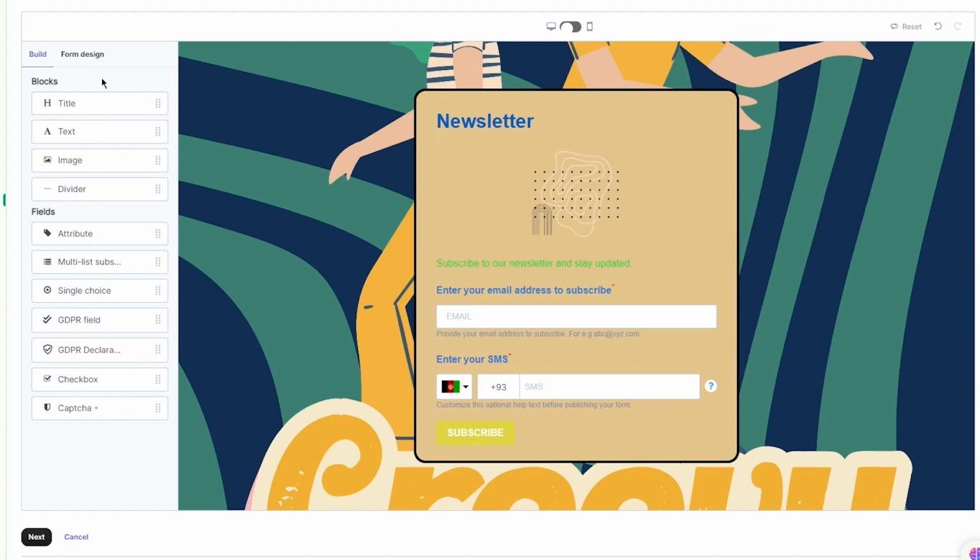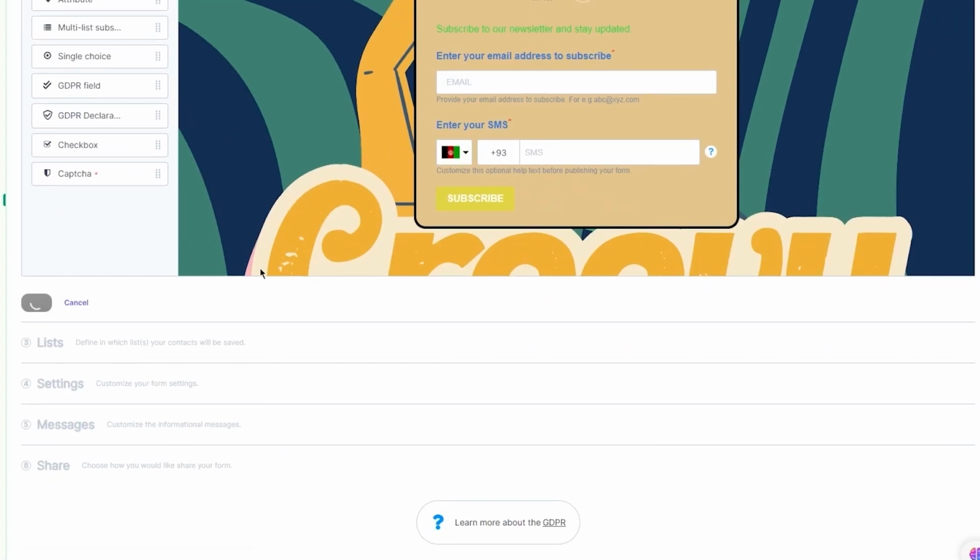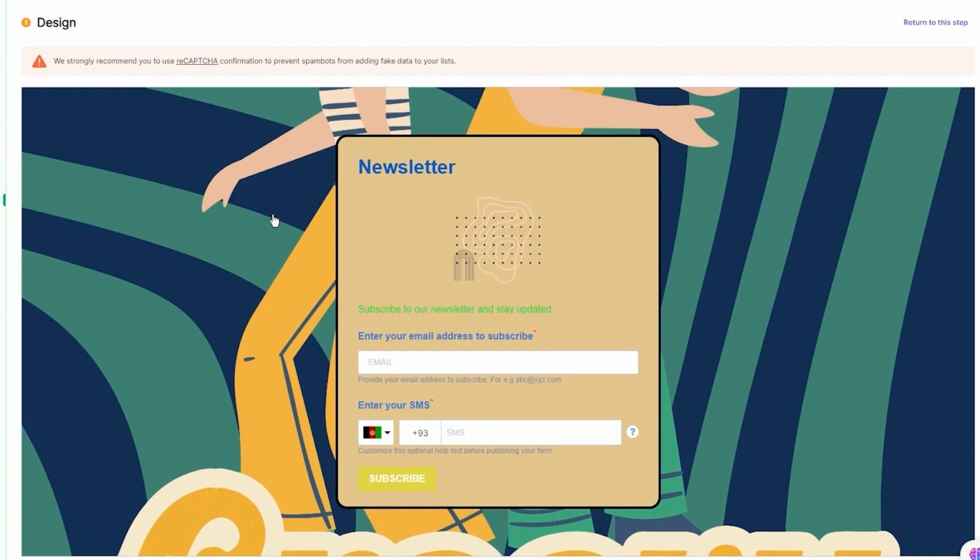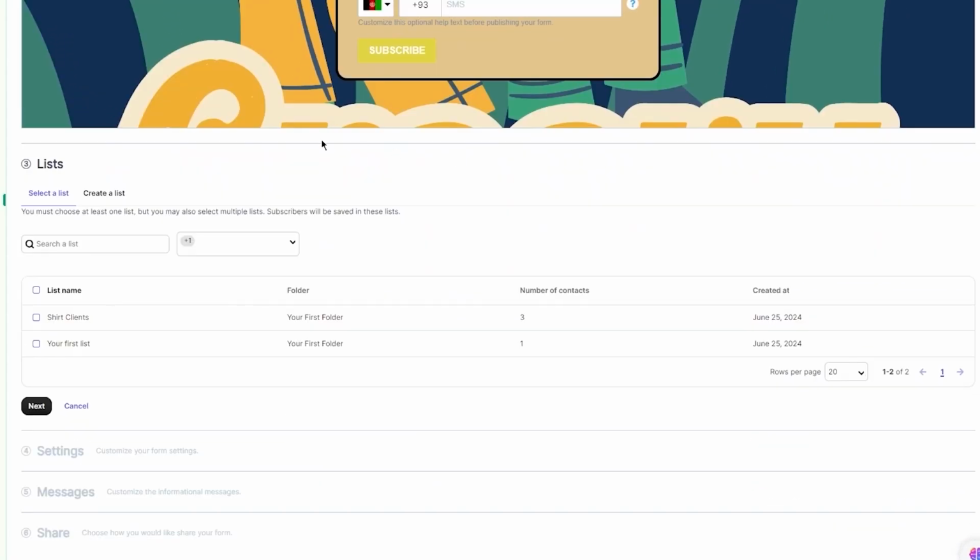Okay. So once you are done with this, you're going to click on next, and that takes you to the list section. So it also says we strongly recommend you to use reCAPTCHA confirmation to prevent spam bots from adding fake data to your lists. So you can skip that, or you can add it for yourself. I'm going to skip it for now because I don't really have to publish it. I'm going to keep it over here.